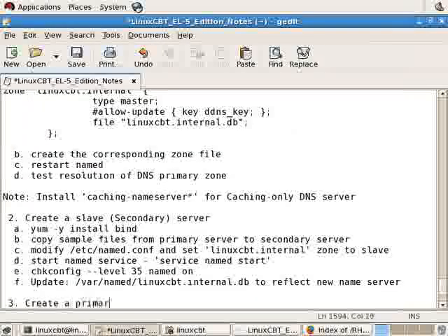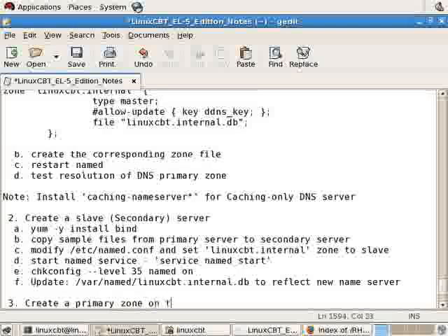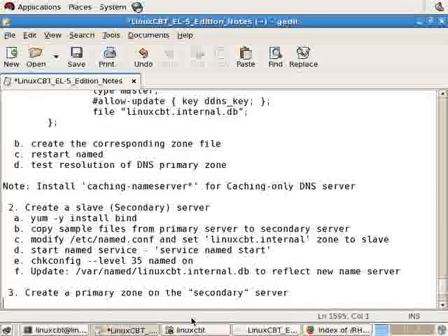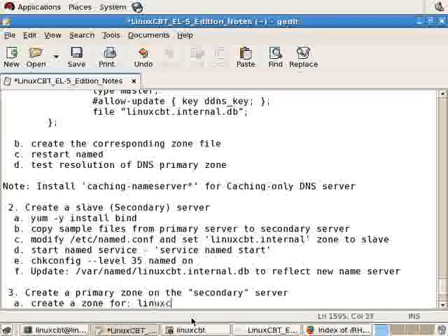Create a primary zone on the quote-unquote secondary server. There's really no such thing as a secondary server with DNS, but there is, however, a server that functions as a secondary zone holder. So, on this secondary server, we'll create a zone for linuxcbt.external.